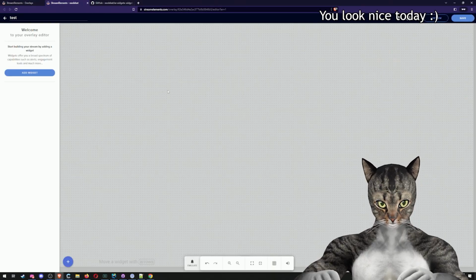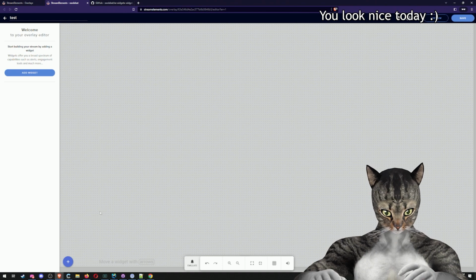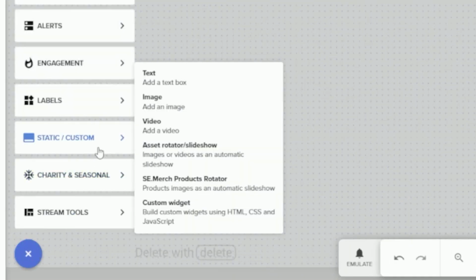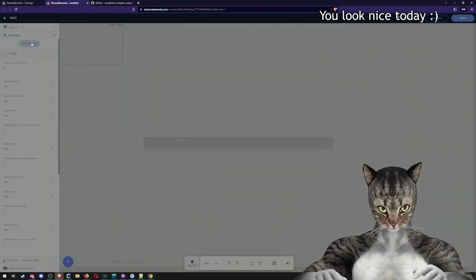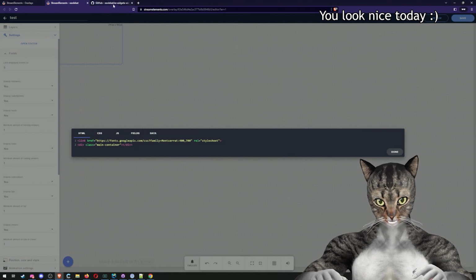So first we are going to go into Streamelements into an overlay. We'll click on the plus at the bottom and select custom widget. Then we will go into the open editor. Now we need to get our code.